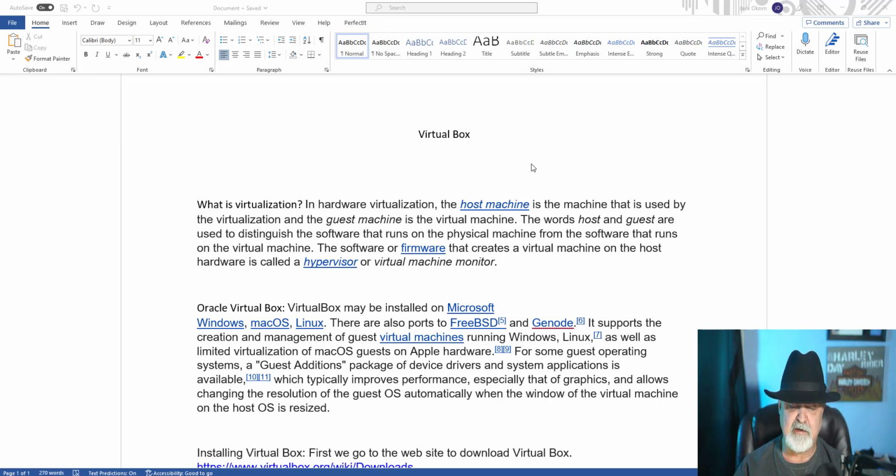It supports the creation and management of a virtual machine running on these operating systems, as well as limited virtualization on Mac OS guest on Apple hardware. It's not very limited. It pretty much runs every virtual machine you can think of. You can do it on a Mac also. I do it all the time.